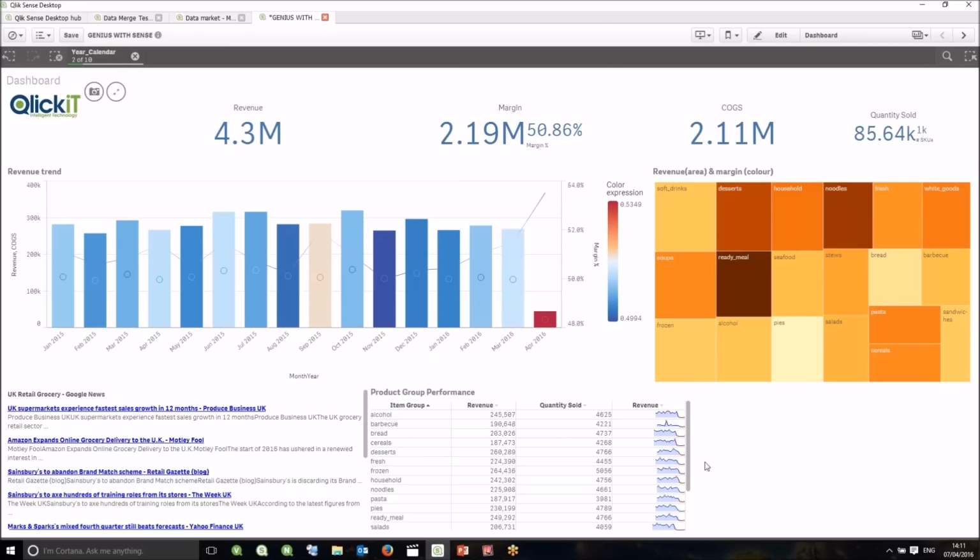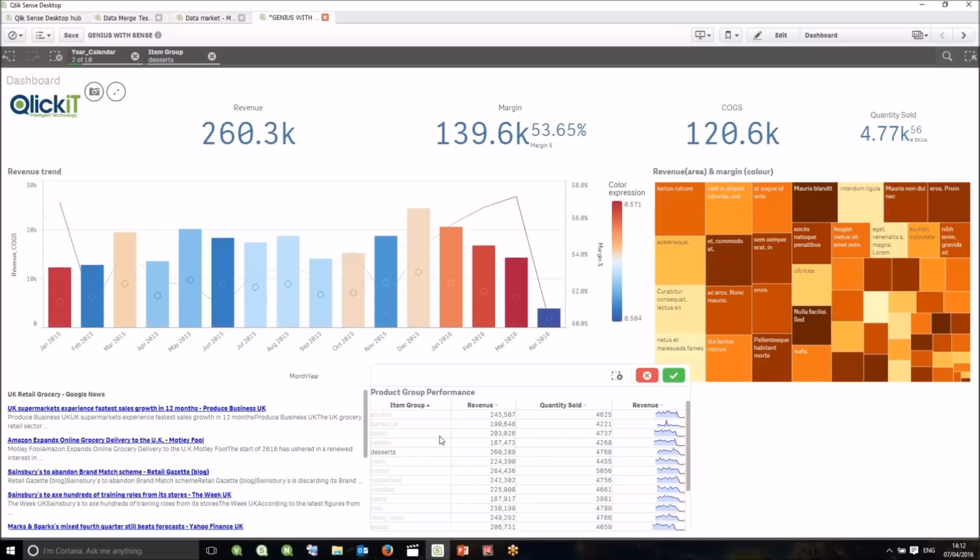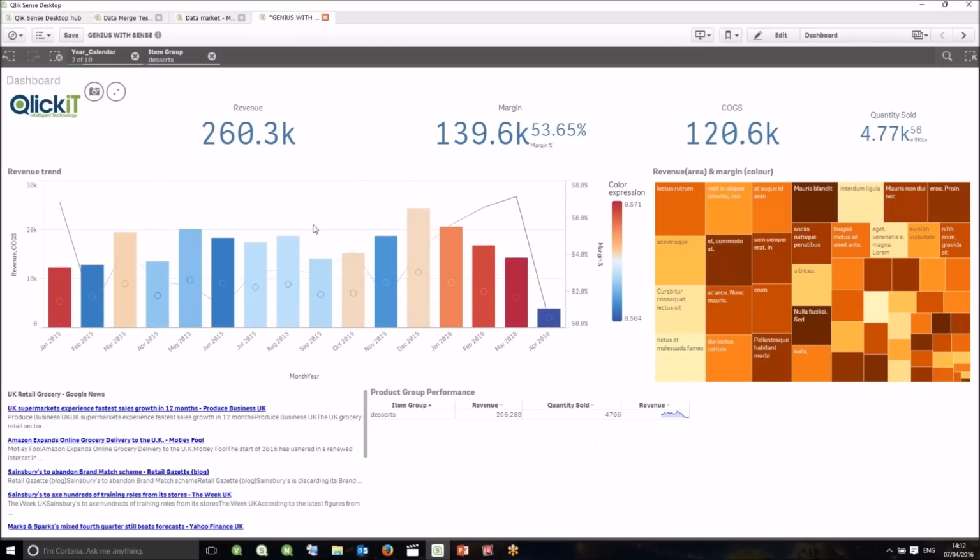I want to see some trends changing and be able to identify any problem areas in the business. I've got some spark lines showing month-on-month sales within each product group, and from looking at this I've started to identify a trend within desserts where it seems to be dropping off. So I'm going to select desserts within my chart here, and I can see all my other elements on the screen updated. Instead of looking at a product group level, I'm looking at all the products within that desserts range. This data was just randomly built online, so don't worry too much about the names.